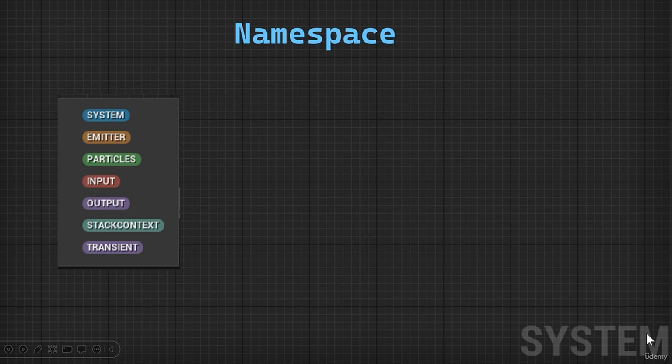If you're from a programming background, you may find this word very familiar. And if you are not, don't worry, this is actually quite simple. You can see we have many namespaces here, something like system, emitter, particles. Why do we need this? Well, in programming, the only reason that we want to use a namespace is to distinguish variables that have the same name. So take system, emitter, and particles for example.